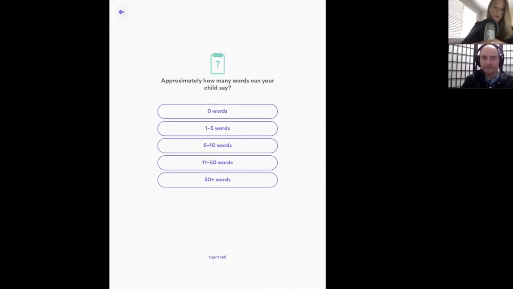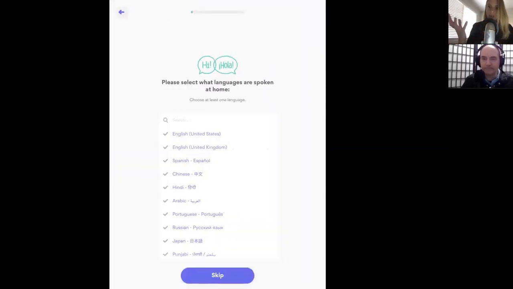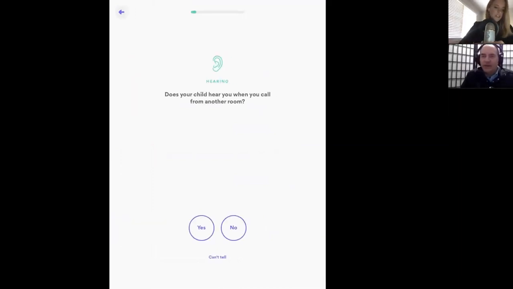How many words? So there's a lot of customization that happens. And this is very extensive, so I won't go all through it. Has your child been evaluated? I'm just curious what happens if we say no. It's just kind of an intake form. Well, yeah, it gives you this intake form, and the questions are really simple.